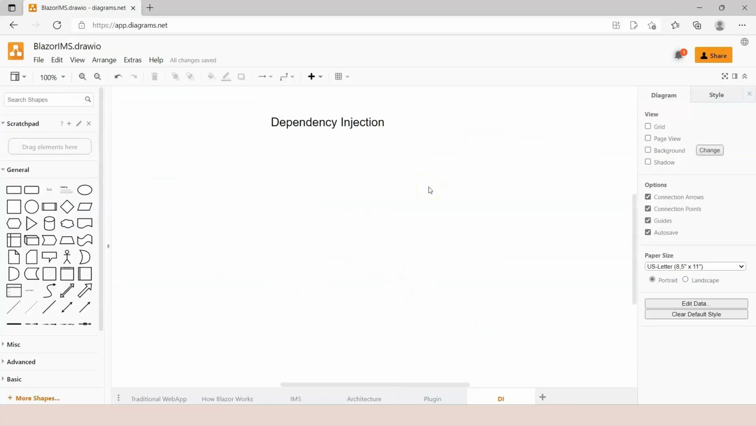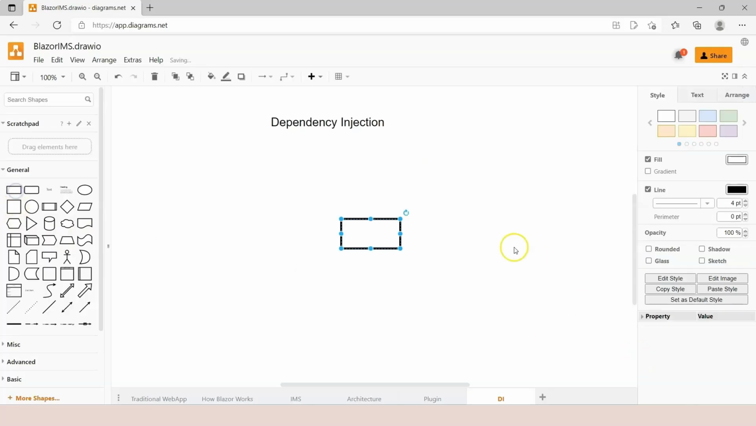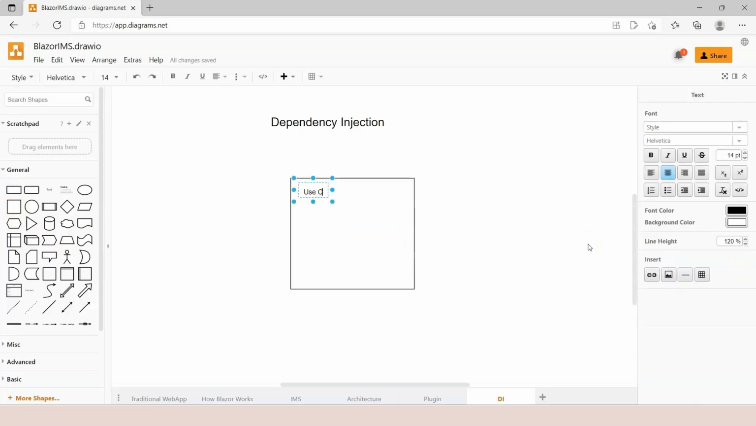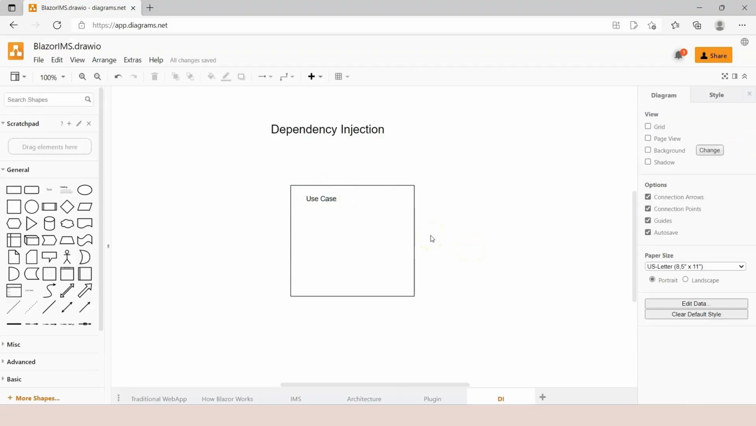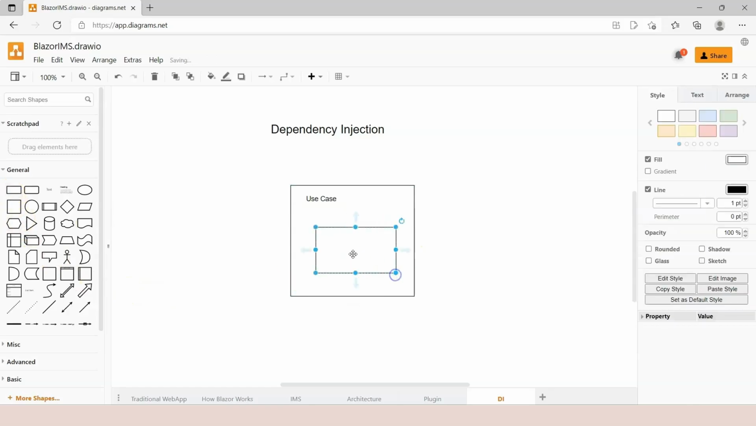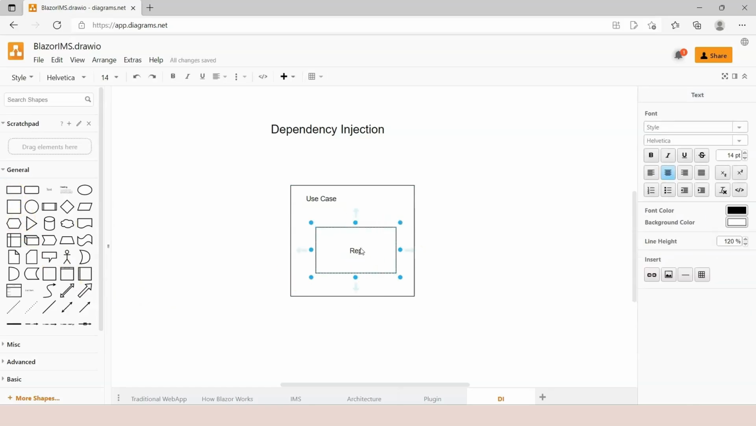So what is really dependency injection? I have explained this concept in different courses using different ways. In this course, I'm going to use yet another way to explain dependency injection. So for example, we have our use case here, and this use case class needs to use the repository class. Typically, without dependency injection, you would create this repository class instance right inside the use case.